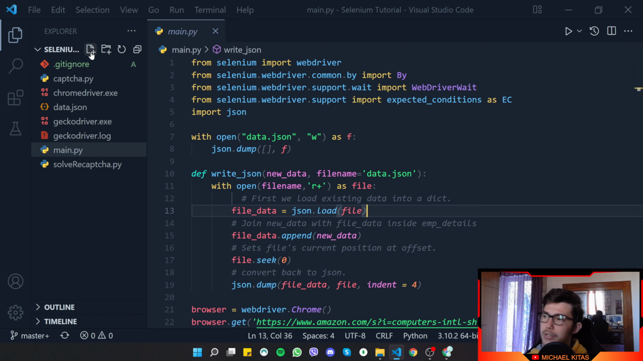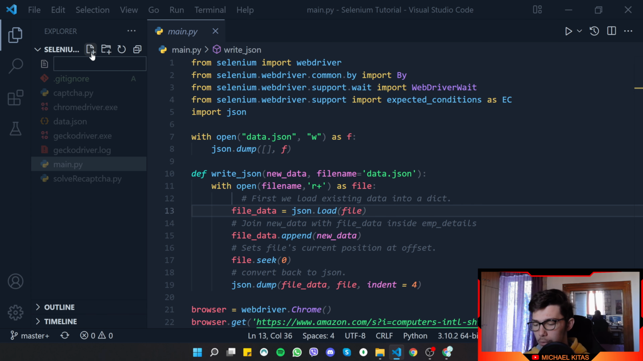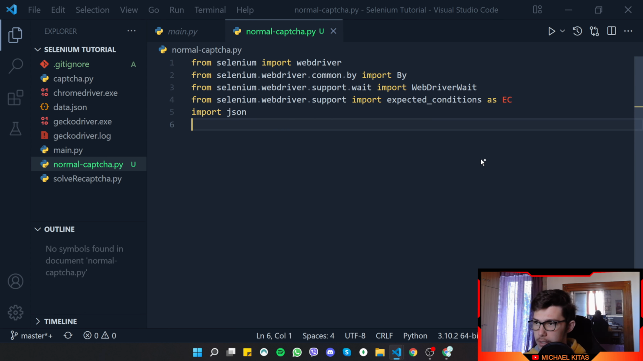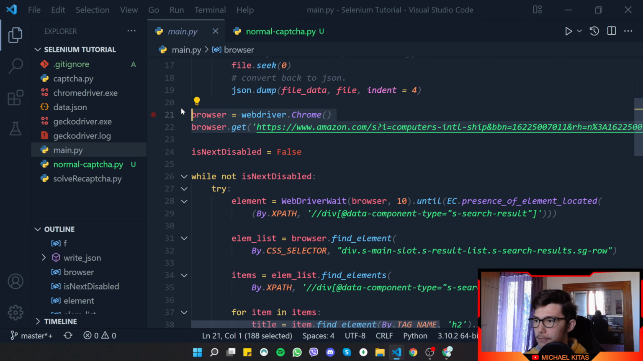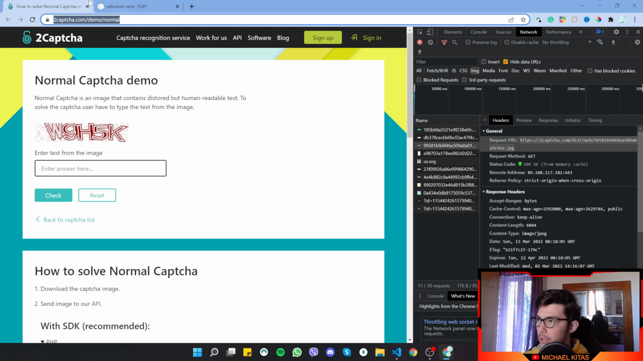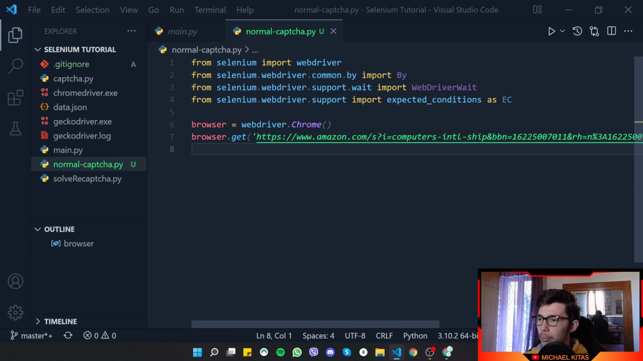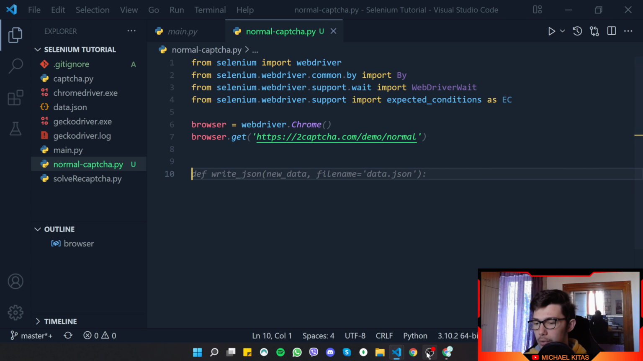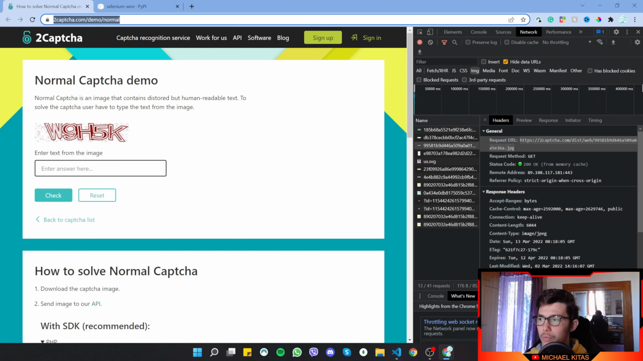First of all, let's create a new Python file called normal-captcha.py. Let's go back to our main.py file and copy the basics. So let's create a browser with Selenium and then visit a website. Here let's replace our URL with the 2captcha demo normal URL. Now next, what we want to do is take a screenshot of this image right here. So let's see how we can do that.